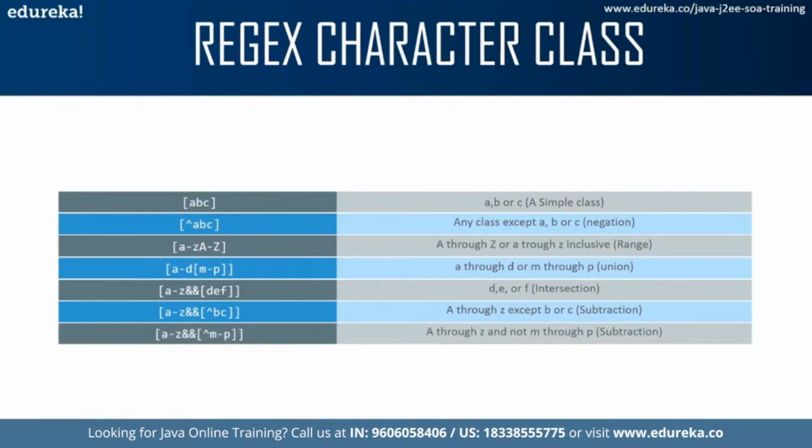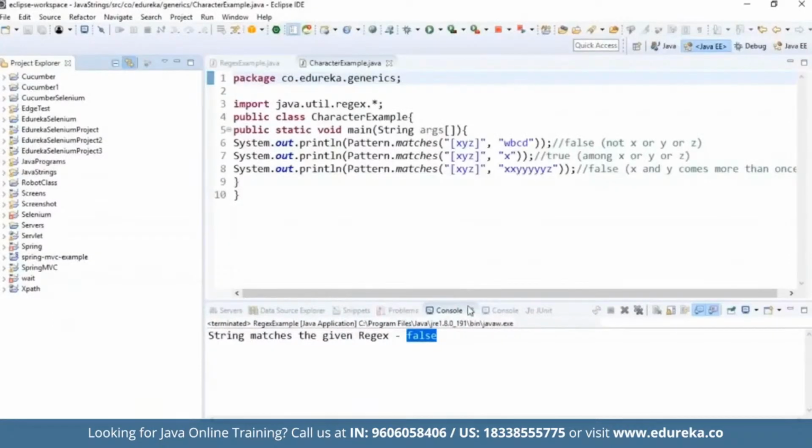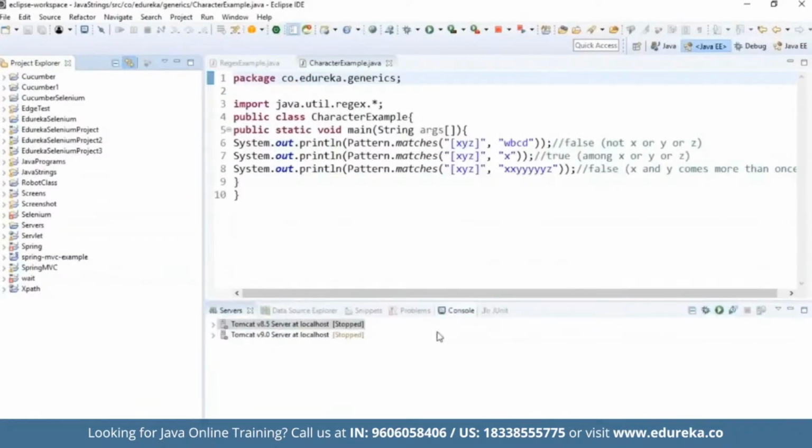So these are the various categories of a character class. Let's again take a small example and understand whether this works fine or not. So now let's check how this works. Inside the main method, I'm using a Pattern.matches method to check whether the given set of characters matches with the given pattern or not.